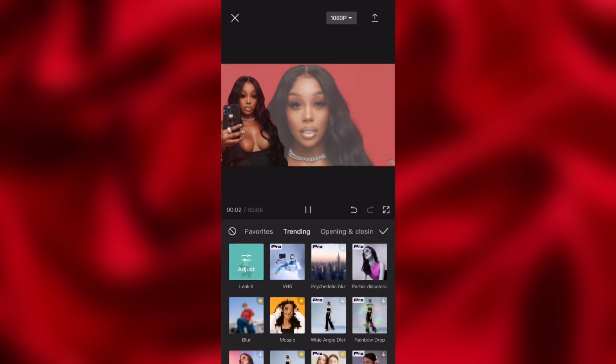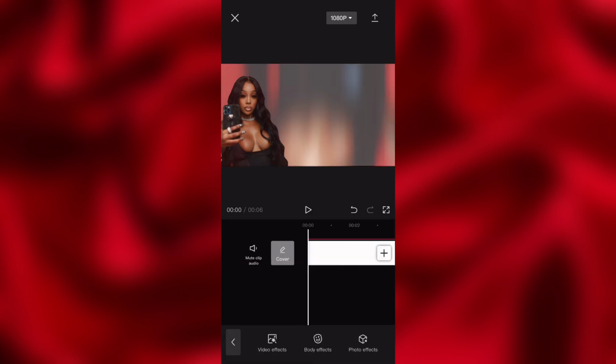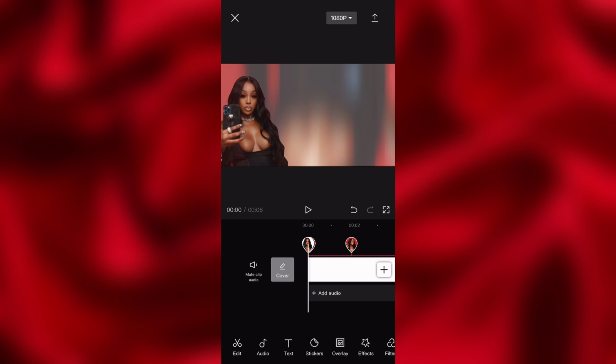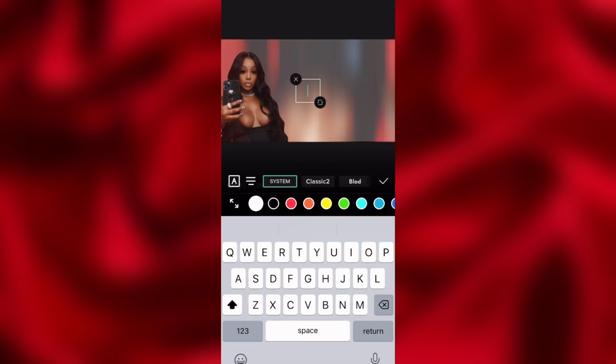This is the first one I added. It's called Leak 2. I believe it is free. And then I remembered I couldn't add it because you wouldn't be able to see it. So I had to wait to add all of the animations. So now I'm adding Quanya J, aka her YouTube name.